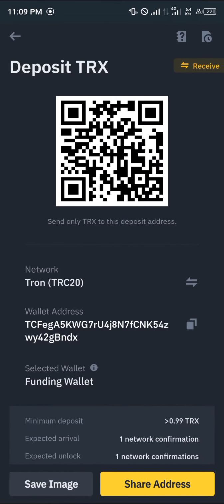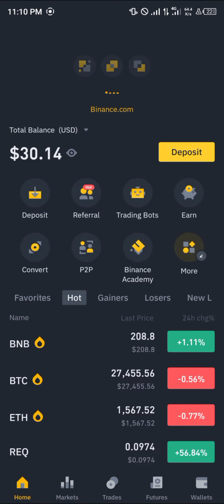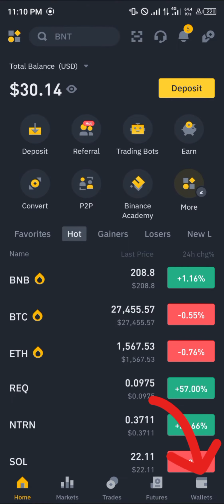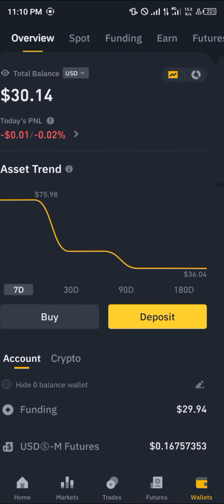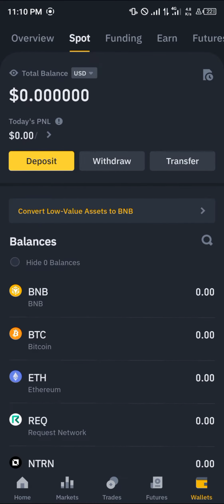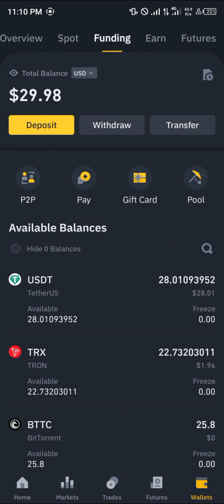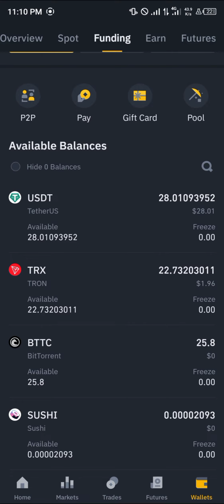Now, once you've sent your Tron, simply reload. And once you're done reloading, head over to the wallet section at the bottom right corner of the screen. Now, the wallet section is a part of the Binance where you can have a look at all your cryptocurrencies, from the overview to spot and funding wallets. These are various wallets that hold your crypto. So simply scroll from the overview to the spot or funding, depending on where your crypto is stored, and there you can find the Tron.